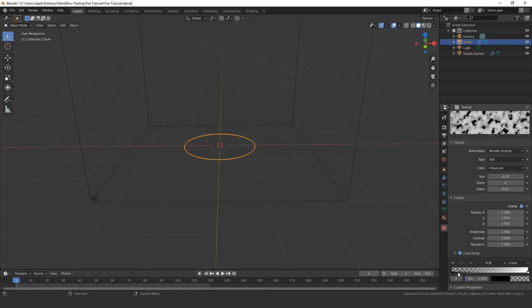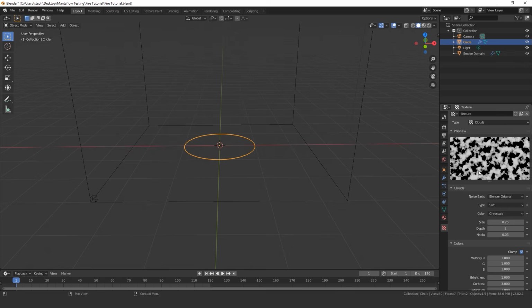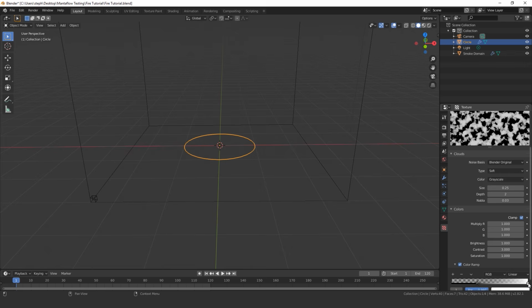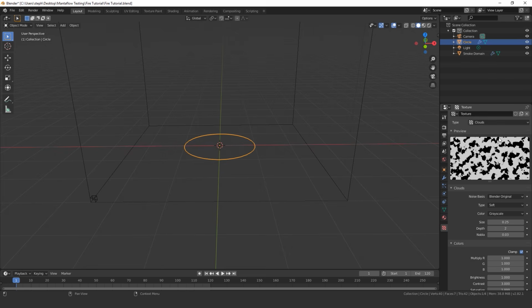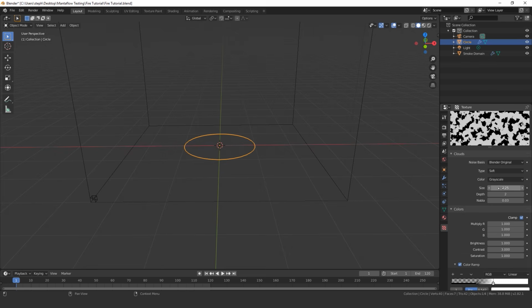So if I drag the blackness over, you can see it brings more black into our scene. But if I also drag the white over, it will bring more white in and it will make the edges of the black and white a little bit sharper. The size is currently way too big, so I'm going to set this down to a value of 0.1.